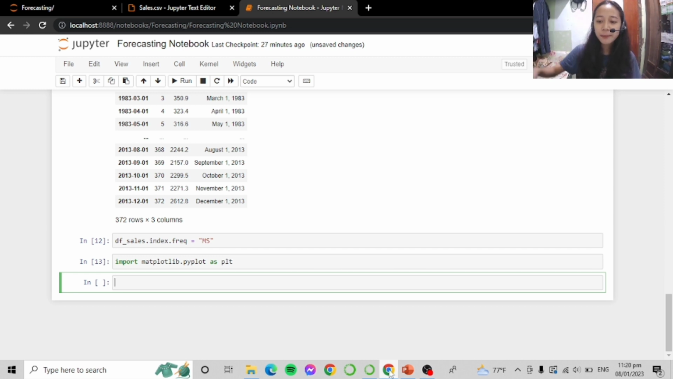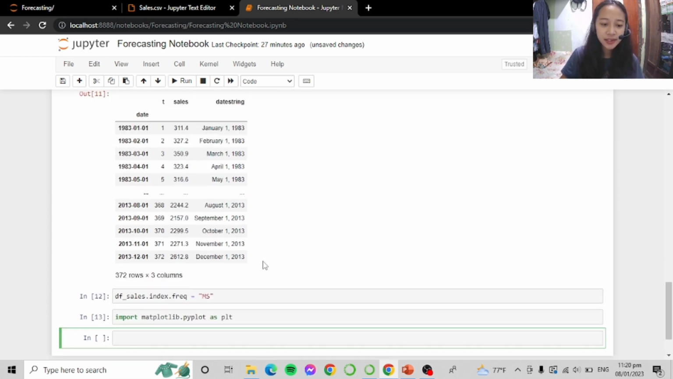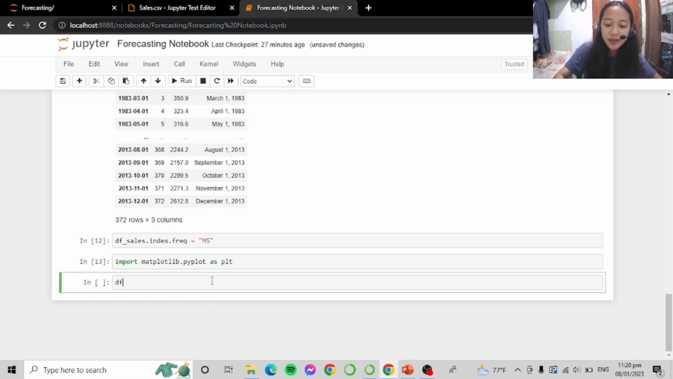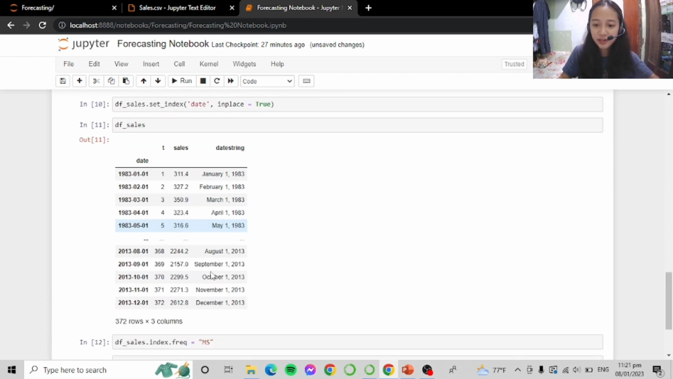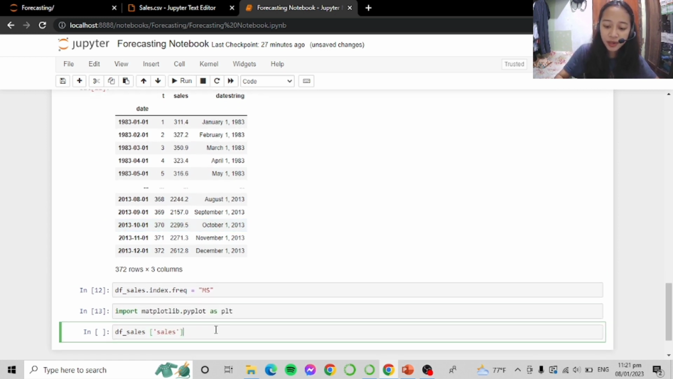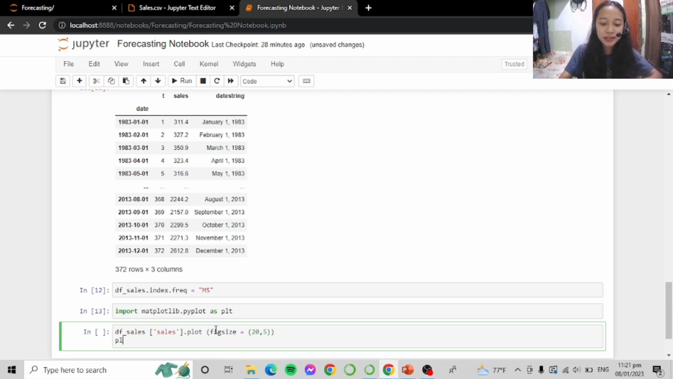So, para naman ma-plot natin yung data frame natin, ito yung code. So, we write df sales, and then yung column na gusto nating i-plot, yung sales. Syempre, itong sales natin. So, dot plot, and then lagyan natin ng figure size. So, figsize is equals to 20 by 5. Yan. So, enter.